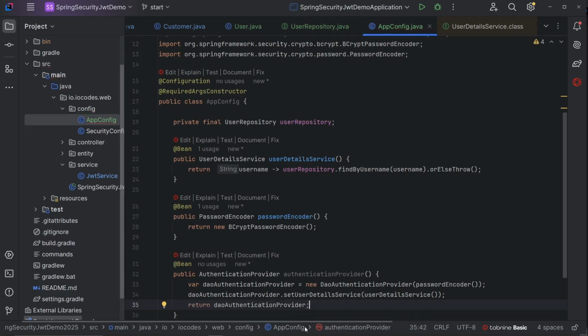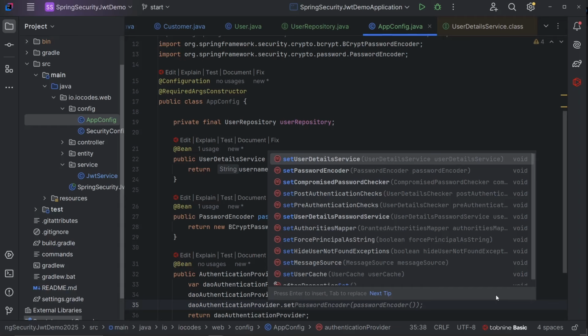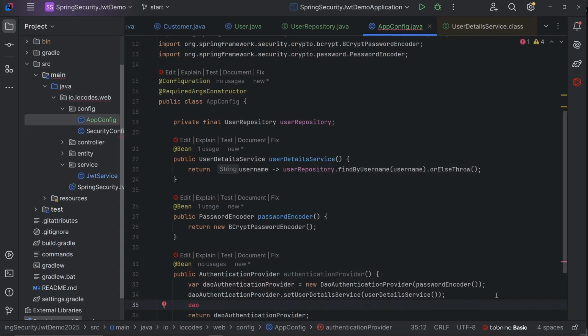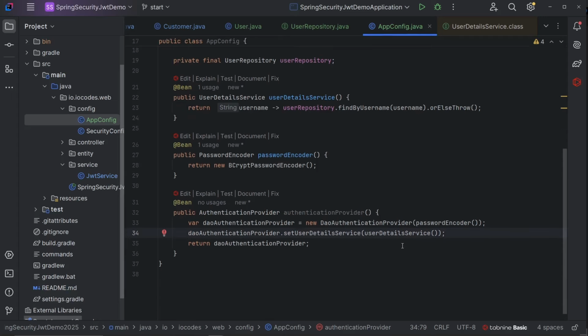Now, just like with setUserDetailsService, we can also set the password encoder. So we have dao.setPasswordEncoder, but since we already passed it as a parameter to the constructor, there is no need for that. So that is that for our authentication provider.